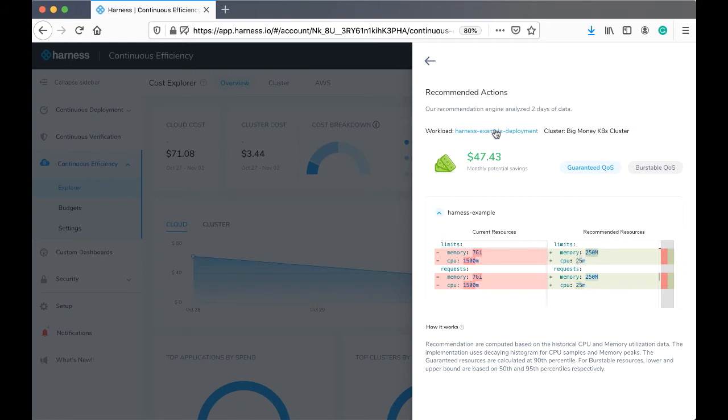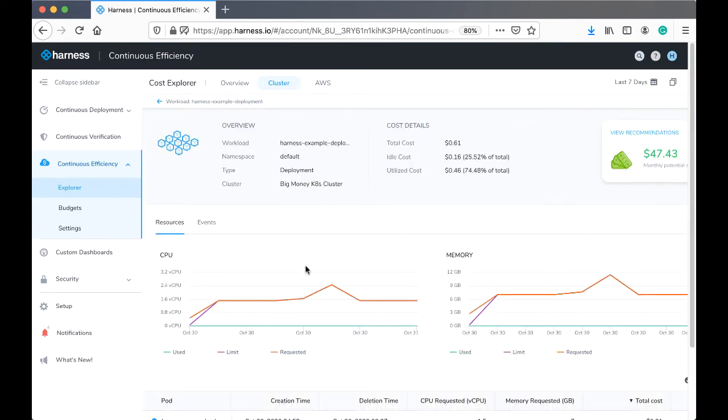Now, if we take a look at the deployment, we can see what was requested. Here I've been doing a few deployments requesting more or less, and what's actually being used, which is pretty much nothing. And this is actually costing a lot of money on the cluster. So how do you go about actually making the adjustments? Since this application is actually deployed by Harness, it should be pretty straightforward.